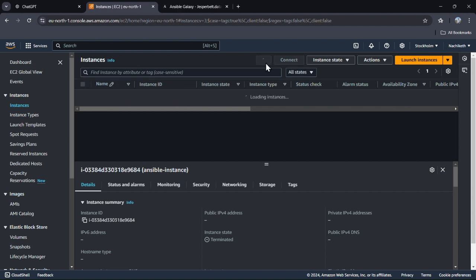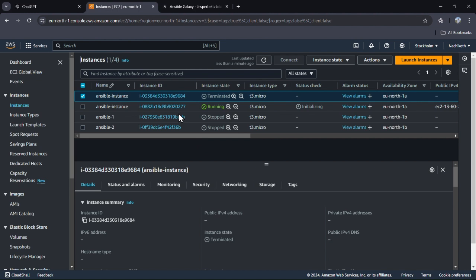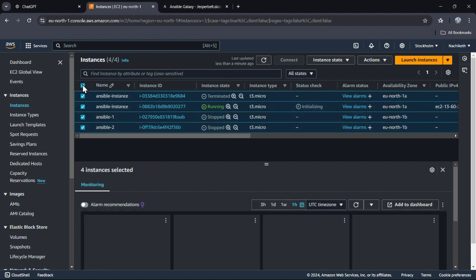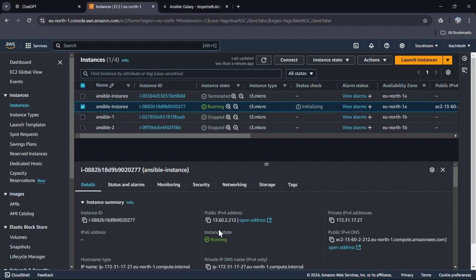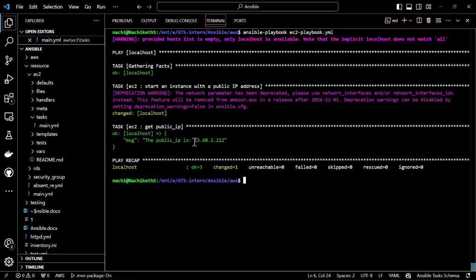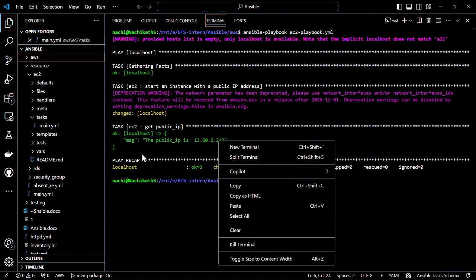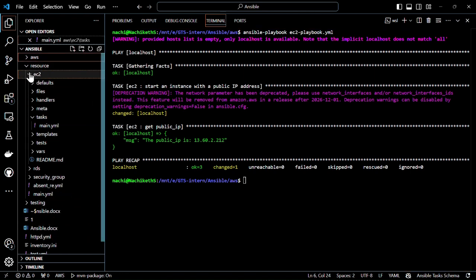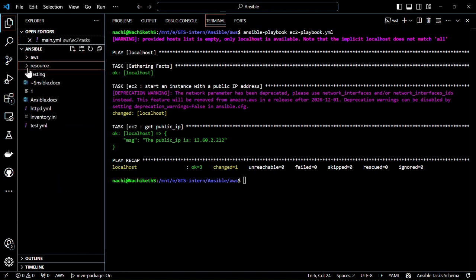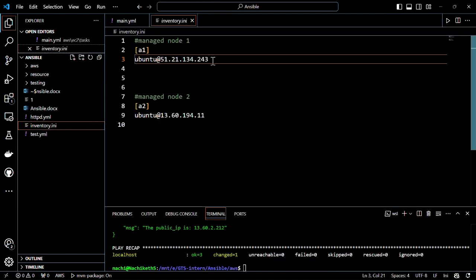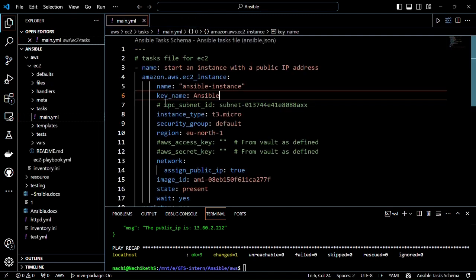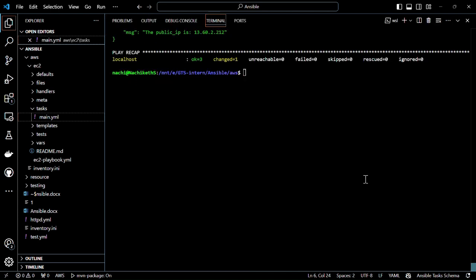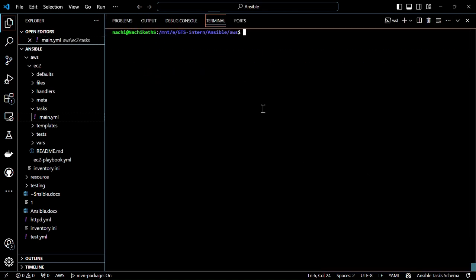Okay, and we'll try to replace this. So see here, another instance got created and we cross-verify the IP address. 1362 is the same as we saw, right? We shall copy this one and paste it inside the inventory file. Okay, we'll keep that aside. Now what we just did is we created the EC2 instance with the public IP.